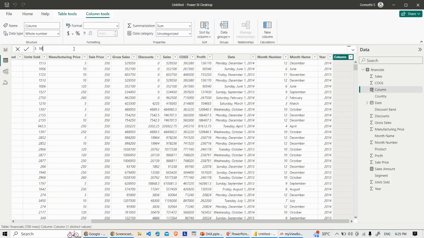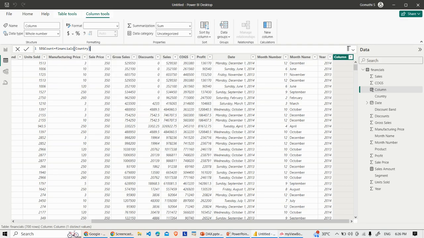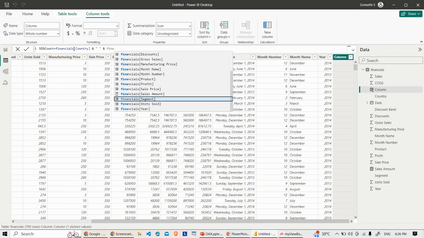So here I'm just making it segment country is equal to, I'm just going to create financials of country, and ampersand, an operator which is used to connect two or three things. See, double ampersand means a logical and, and single ampersand is used to connect, like concatenating two or three things. And financials of segment. I just wanted to show you how these things work.